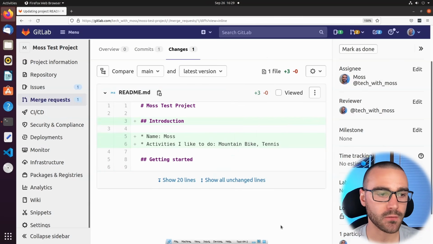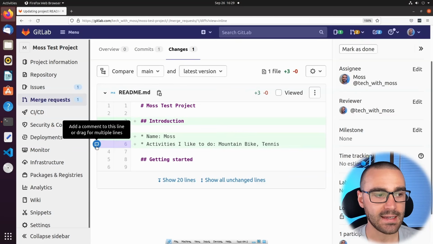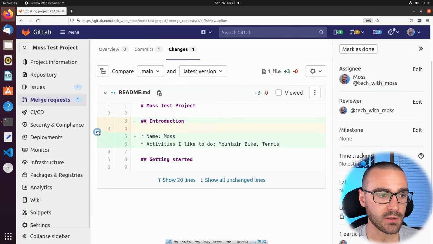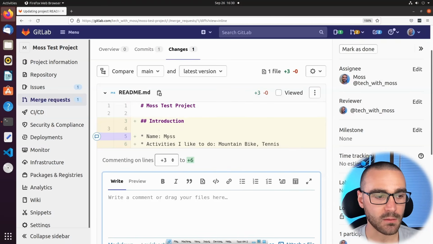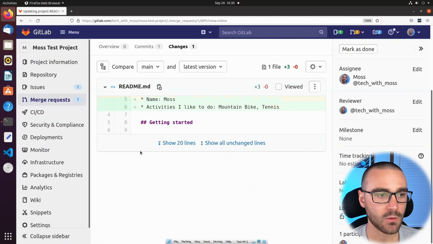Now, a very useful feature for reviewers and participants of a merge request is the ability to comment on each line of code in a diff. If I hover over each line, I have this comment button, and I can add a comment to that line, or I can drag for multiple lines. So I can comment on all of these lines from line 3 to line 6.